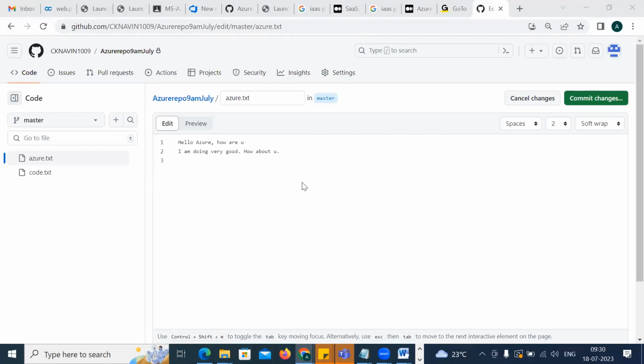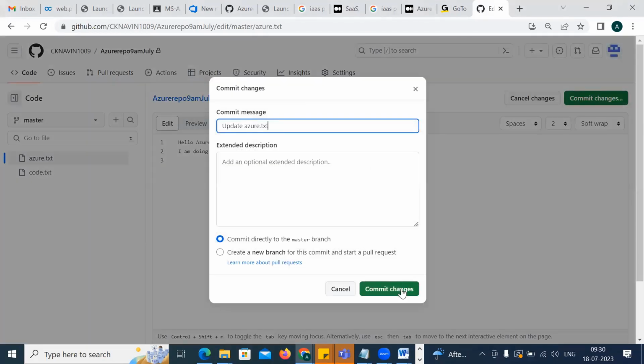So I just tried to make the changes here. Hello Azure, how are you? I just made it as I'm doing good. How about you? This is the code change happening from the remote. And now I'm expecting the same thing to my right. Perfect. So shall I go with the commit? Okay, let me go to the commit.